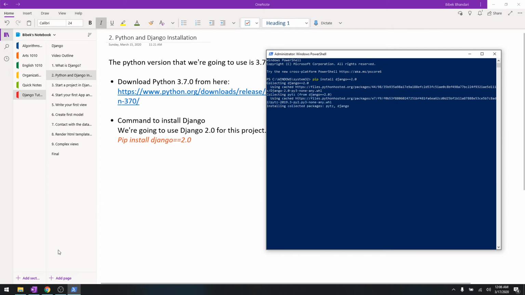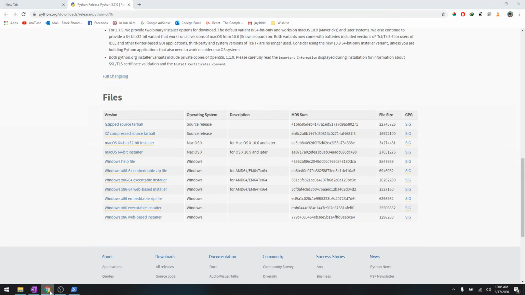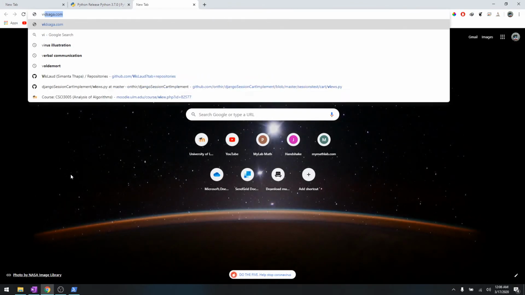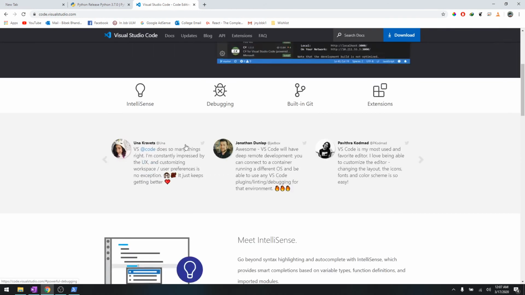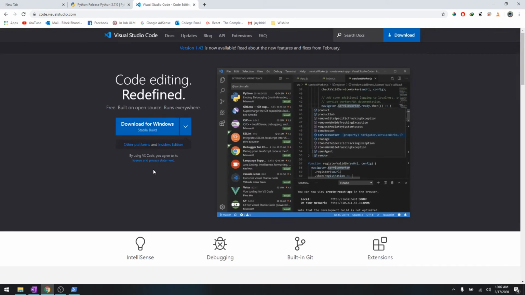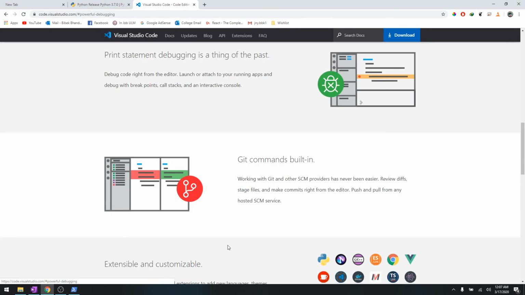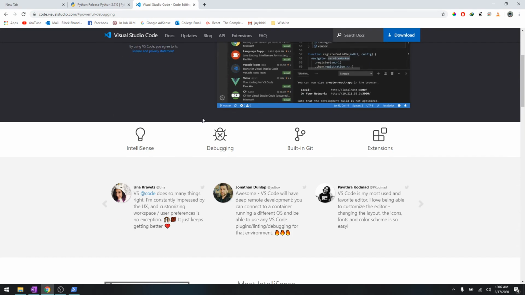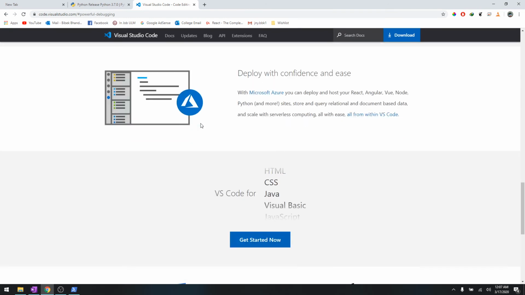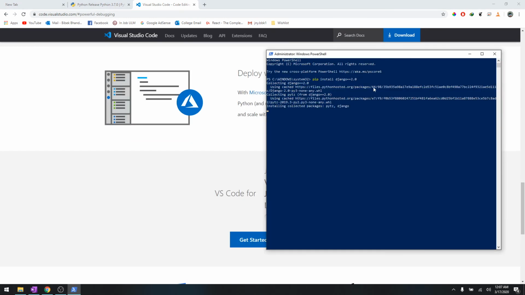Also, one more thing that I forgot to mention is the code editor that we're going to use is Visual Studio Code. This is not mandatory, but this code editor is pretty good. It's light and it supports Django pretty well. Throughout this tutorial series, I'm going to be using Visual Studio Code. If that's what you're going to use, the link to download it will be in the description below, and then it will be easier for you to follow along with the command lines or the code that I'm going to be using.